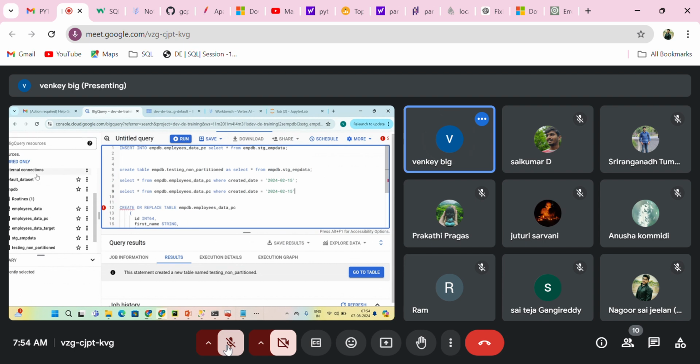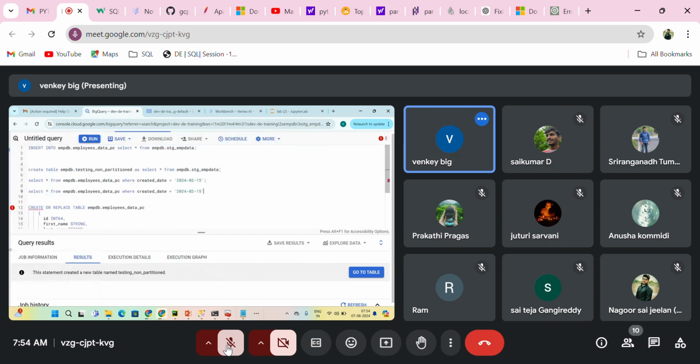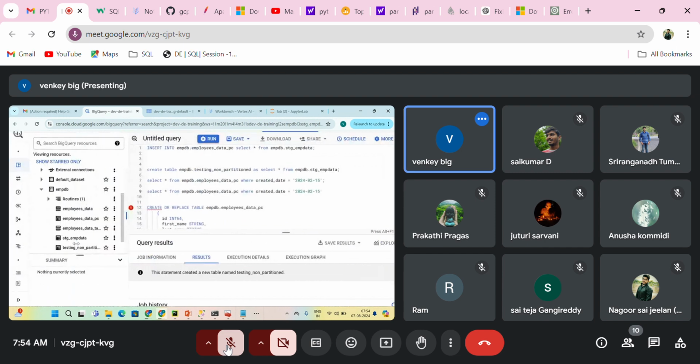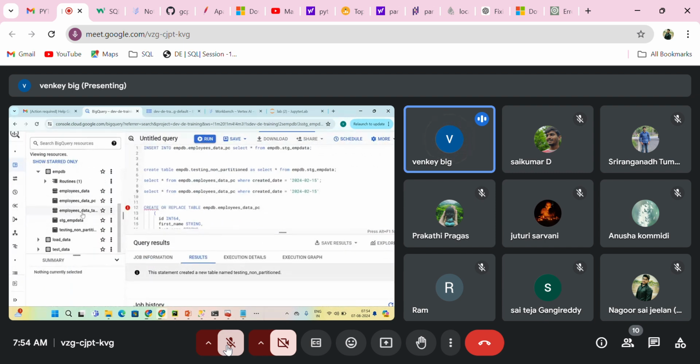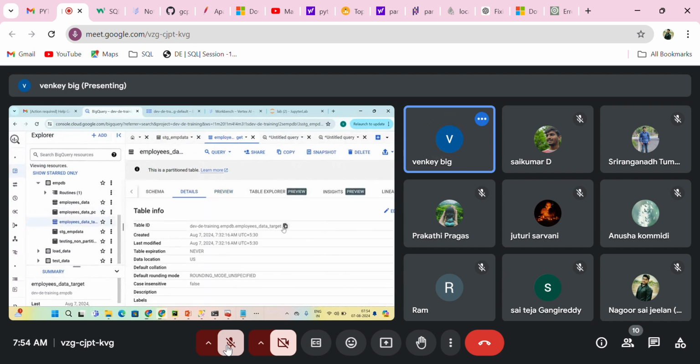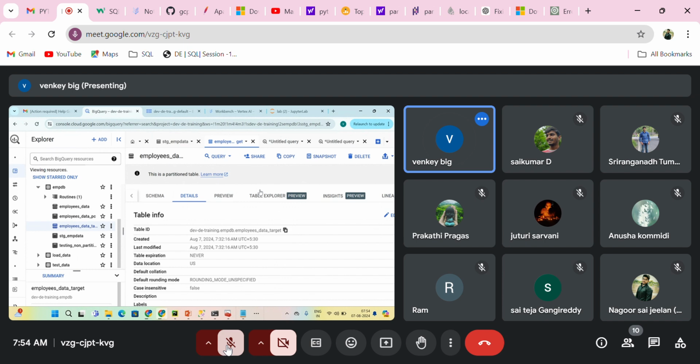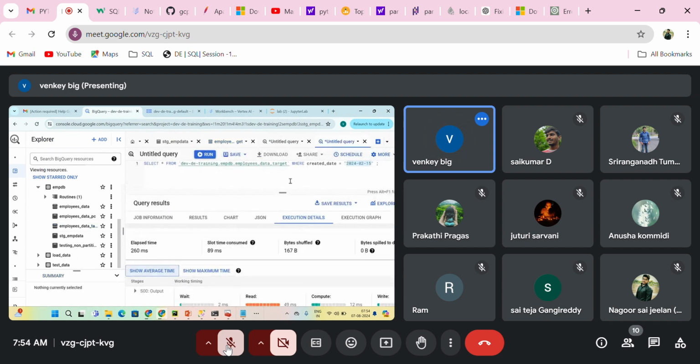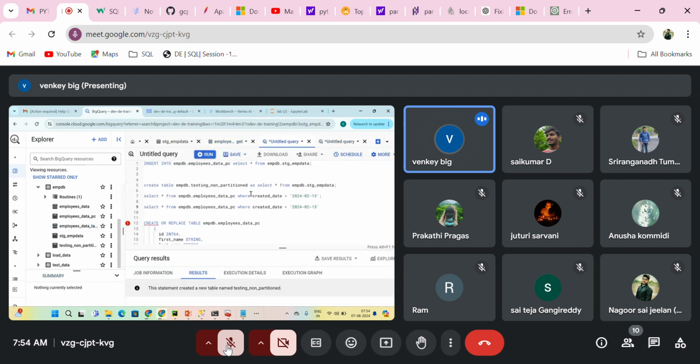Okay, we'll take the partition table and then just this employee data target, right? So details target.